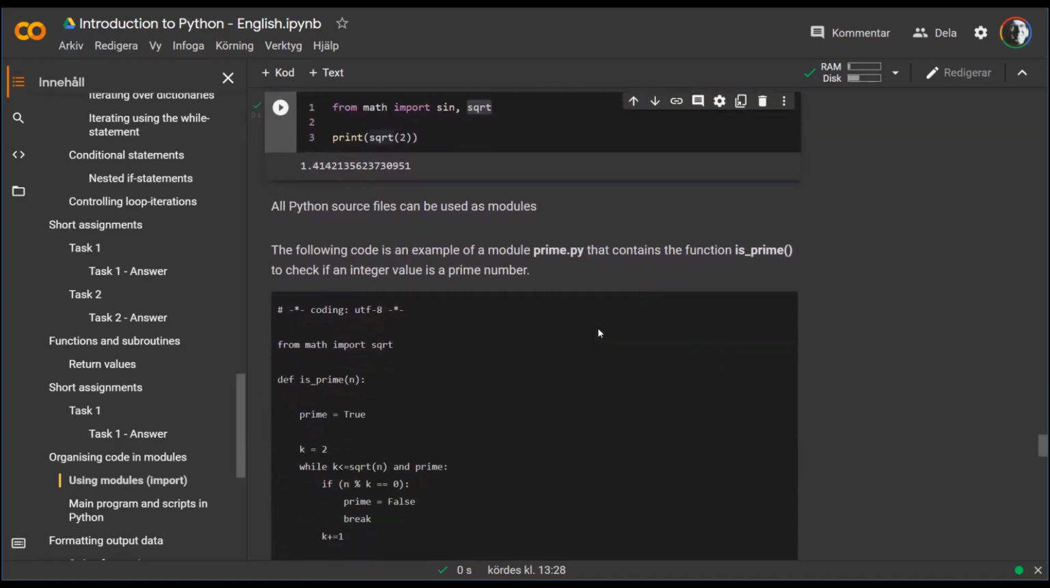And the really nice thing with modules is that every source file in Python that you write is a module in itself. So if you write a source code file, that file can be imported as a module as well. You can have a source code file just containing functions, and you can import them into your own code.